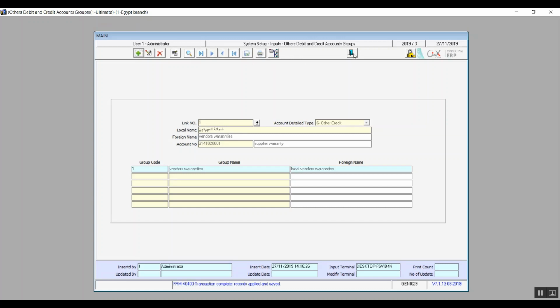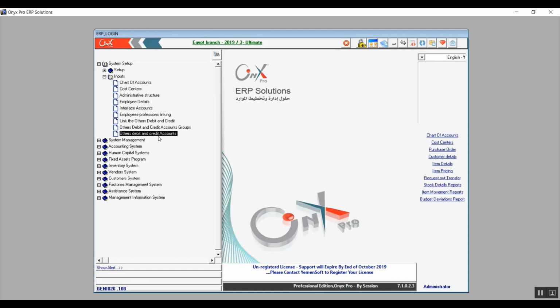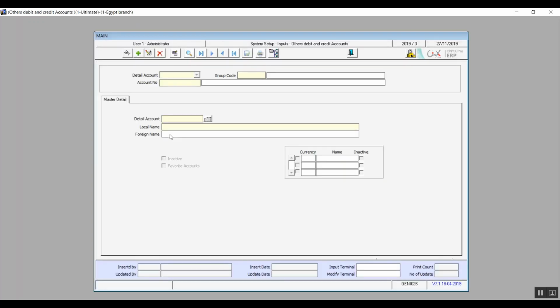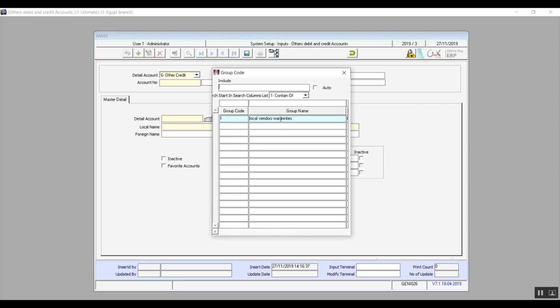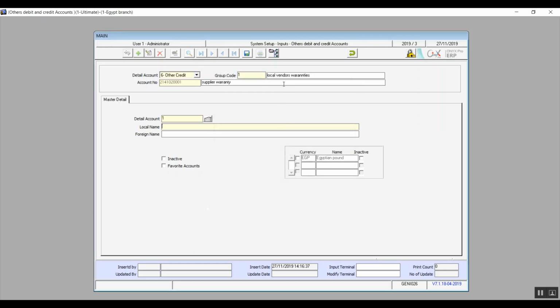Alright, and the last screen that we have in system inputs is other debit and credit accounts. Of course, you'll click on Add first of all. Select from detail account the type of the account, either debit or credit. And in group code, you will click on F9 to view the list of groups that you've already created in the previous screen. After you've selected the group, the account number will appear automatically. In the bottom tab, you'll see detail account, where we enter the number of the account in which all the transactions will occur. Fill in, of course, local and foreign name, as we've learned.